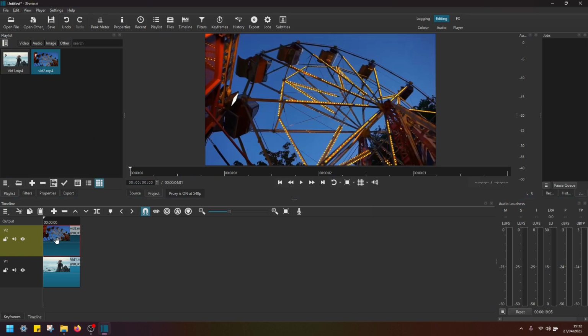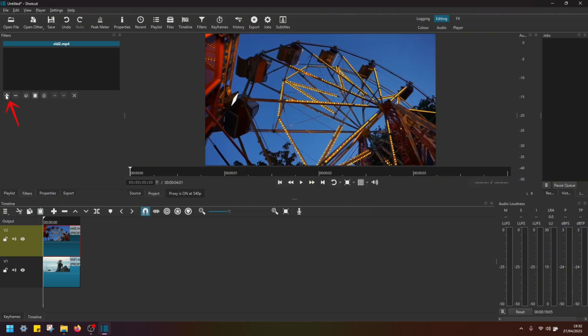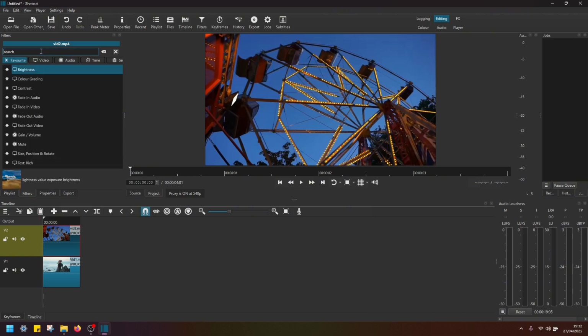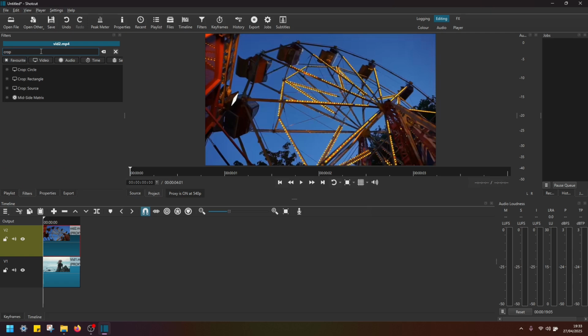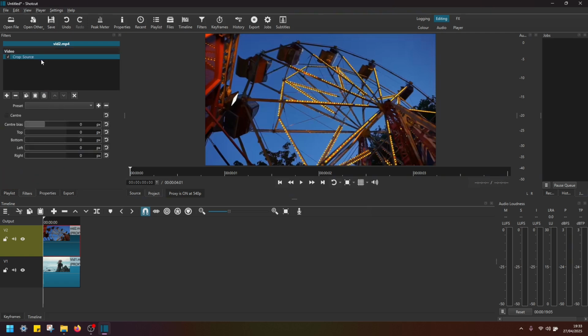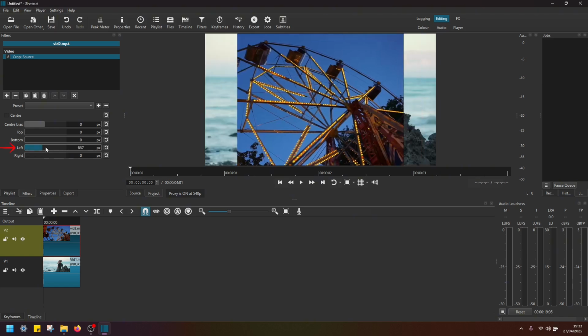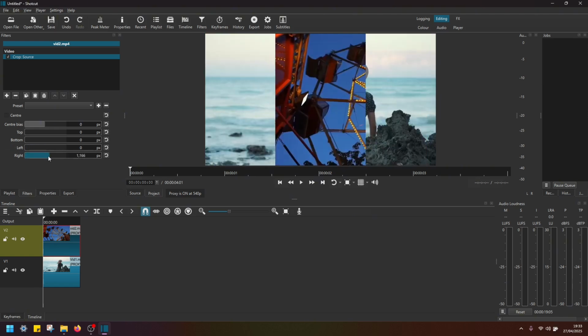Now in the first example I'll show you how to split screen vertically, and to do that we have to select video in track 2, navigate to filters, add filter, and in the search box type in and find a filter called crop source. Now once you apply this filter, here you should see filter settings opening here on the left hand side, and if we want to split this screen vertically, then we'll be using sliders left or right.